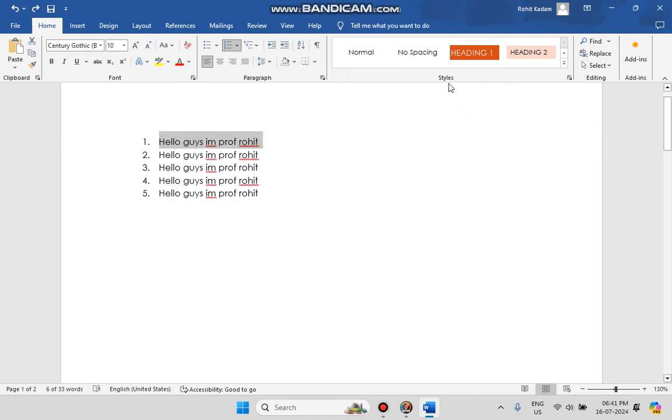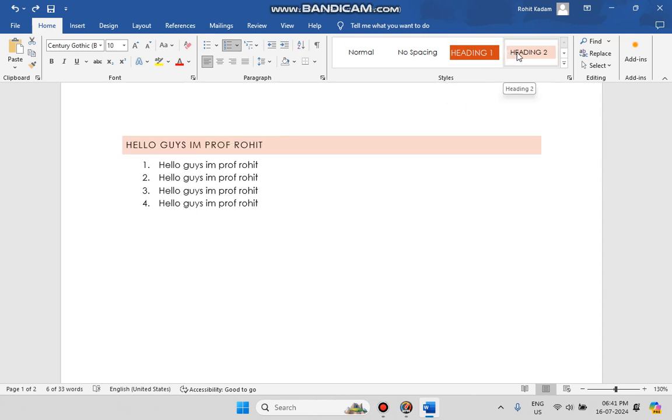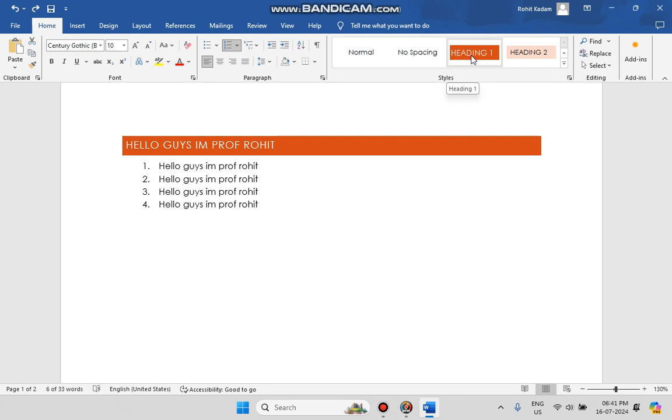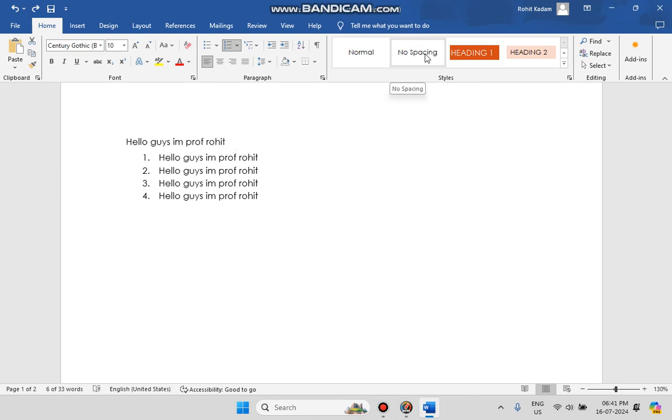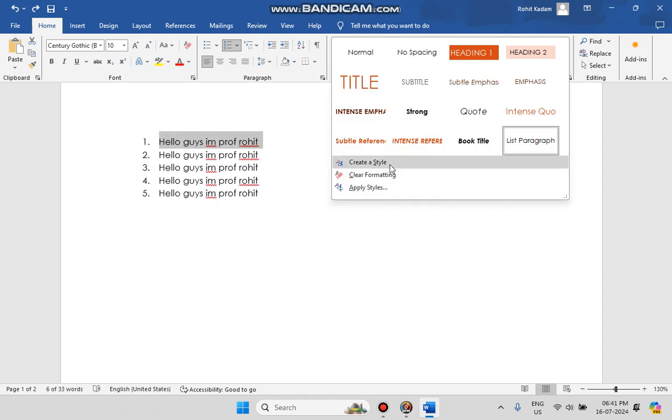Now after that we have the styles concept, meaning which type of styles you want to apply. Suppose I apply this style. This is called a header style. This is called no space style, meaning space is not there. And normal. We can create our own also.